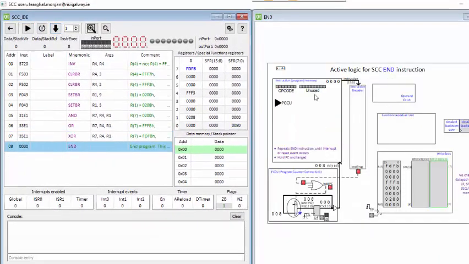So that elaborates the use of the more detailed view of the signals and the behaviour and all of the functions inside the single cycle computer.